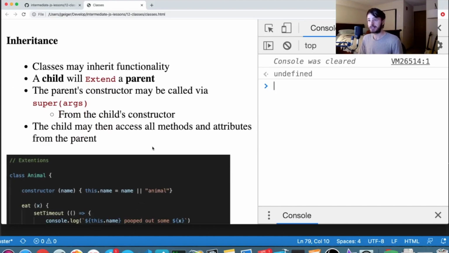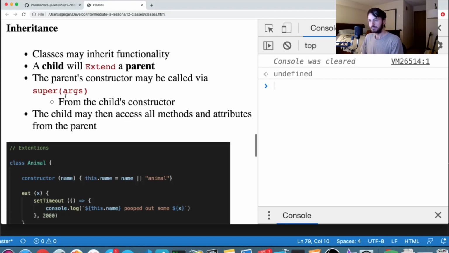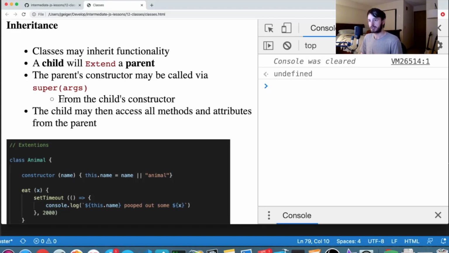Now, if you haven't learned about classes at all before, essentially, inheritance allows classes to inherit functionality. A child is going to extend a parent. So a parent is going to define functionality, and a child can have that functionality plus more. The parent's constructor will be called via the super and passing in any argument that you would pass if you were instantiating a new version of that parent. And you'll do that from within a child's constructor. The child can then access all the methods and attributes from the parent.